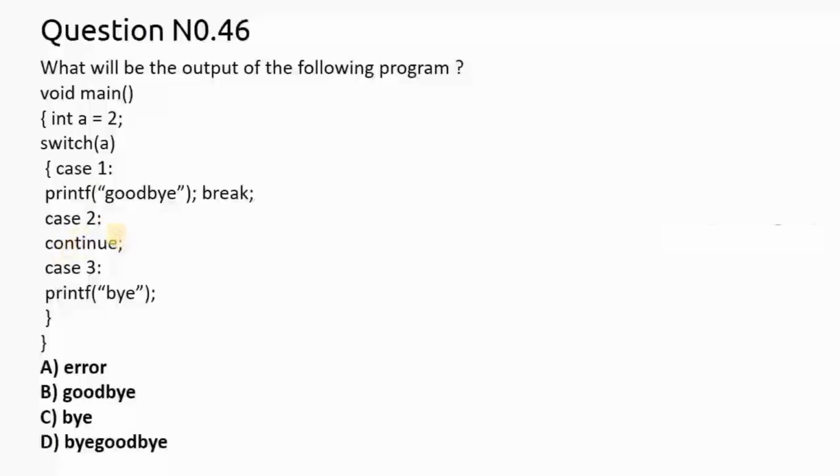So what is continue actually? Whenever you find continue, it will skip the remaining statements in the block and go to the initial step of the block. But remember one more point, continue has to be written in a loop only. Here switch is not a looping statement. You have written continue in the switch, which is a conditional statement. So here it will give an error. So the answer is A, that is error. It will not give output here.